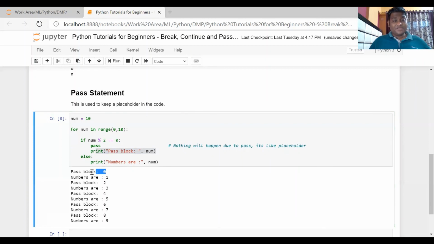So you can see pass block 0. Next iteration, 1 will come in the num variable. This condition does not satisfy, it will go to the else block and it will print number is 1. So you can see number is 1. Whenever the next iteration 2 is assigned to the num variable, 2 modulus 2 will be 0. This condition will be satisfied. It will go into the if block. Pass will execute, nothing will happen. It will go to the next statement and print pass block 2. So pass block 2 will be printed.